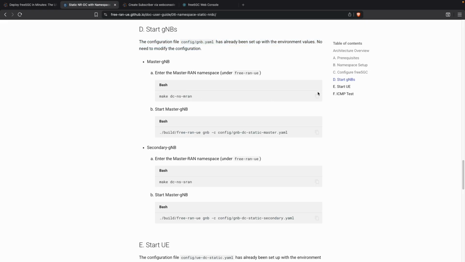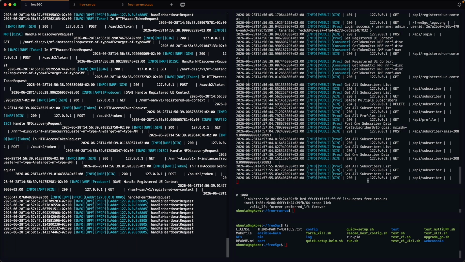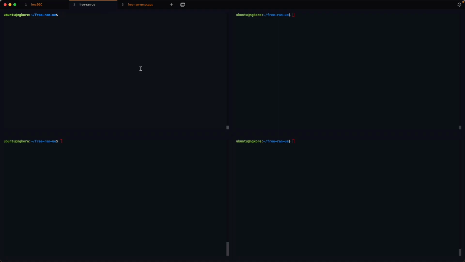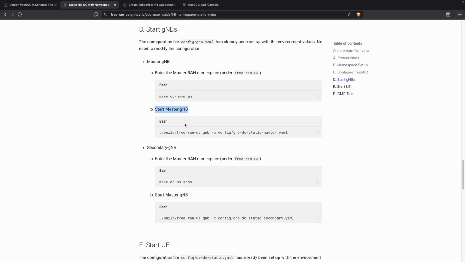So let's enter the namespaces that we created. For that, I have another terminal. Let me create some space in order to see the different logs when we attach the gNB and the UE. So here I have the same VM, and let's go inside the namespaces. For example, here I'm going inside the namespace for the master gNB, and now we can just start the gNB.